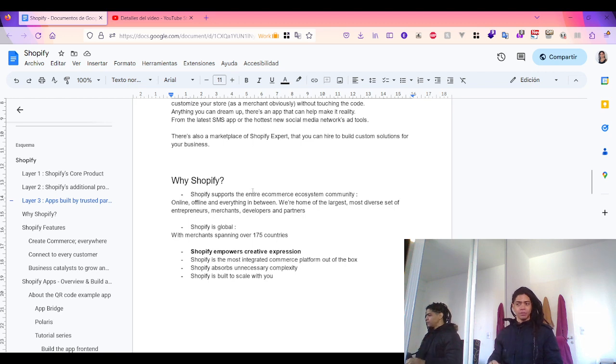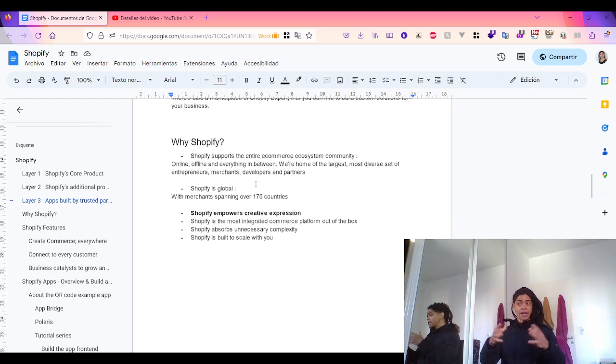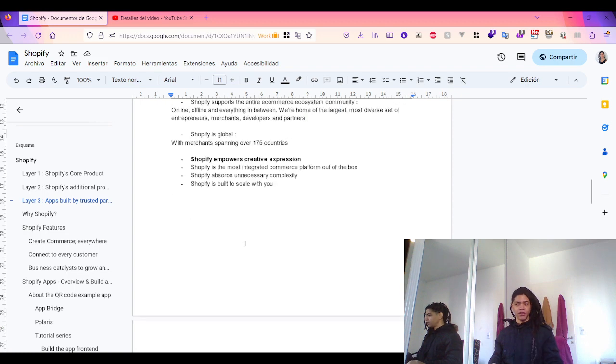And then I look at why Shopify. Well, because it has a wide and huge e-commerce ecosystem, it is global, spanning over 175 countries. So it empowers creative expression. It also has one of the most integrated commerce platforms out of the box. It absorbs the unnecessary complexity when it comes to commerce operations, again product management, inventory, payment processors, and shipping options. And Shopify is built to scale with you.